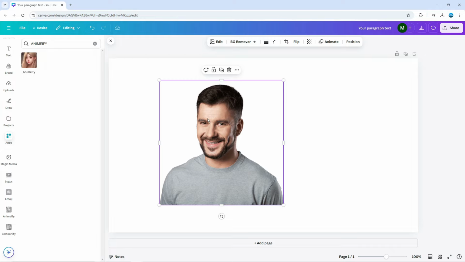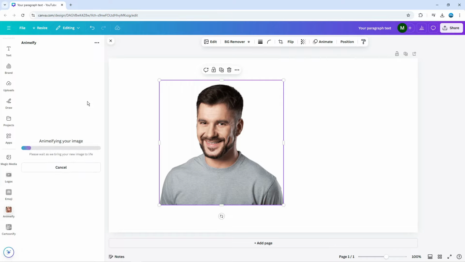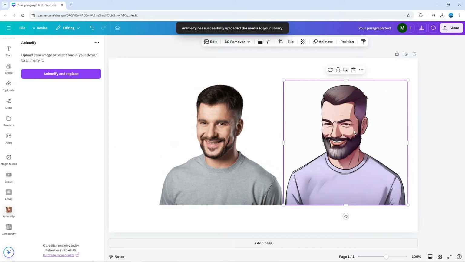It's the same sort of process. All you need to do is click onto the image, click onto the app itself, and then click the purple button to start the process to turn your photo into a cartoon. Again, you might just need to give it a minute or two to process through. And once that's finished, as you can see, here is our completed picture. So you can see it's done a slightly different version, a slightly different kind of cartoon. And that is how to turn your photo into a cartoon on Canva.